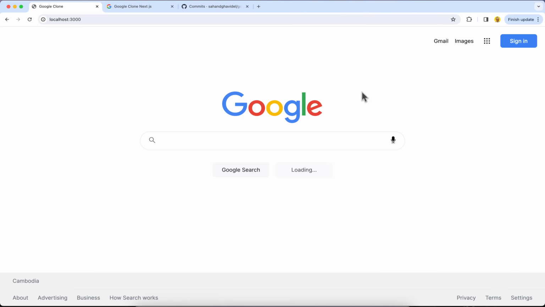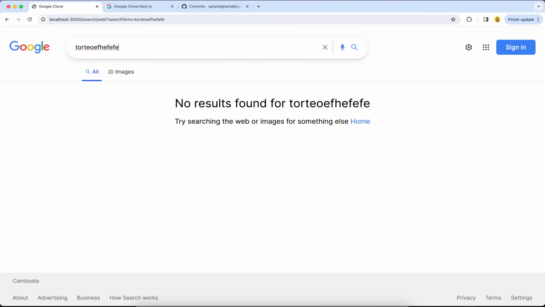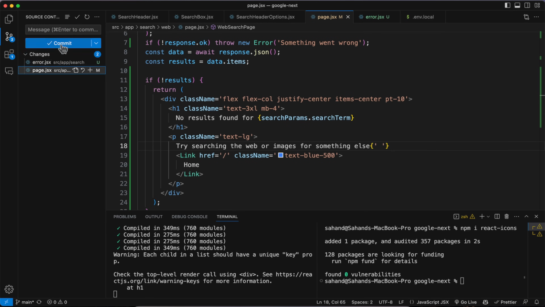Let's search for something that exists. Okay, if it doesn't exist, for example, some nonsense word, we can get this error. So that was it for handling the possible errors. Let's add this one to GitHub. So this is going to be with the message "handle possible errors," and we can just commit and push.